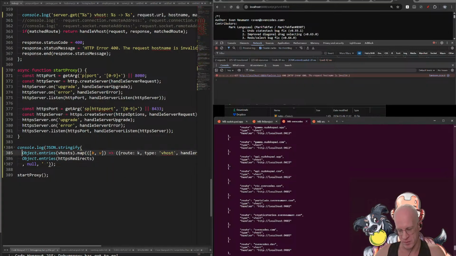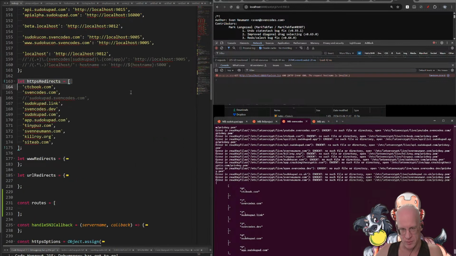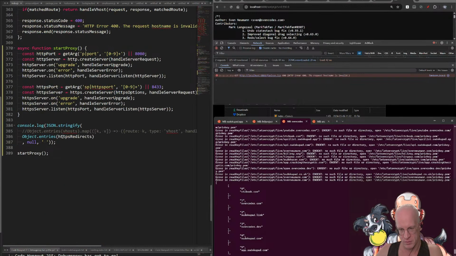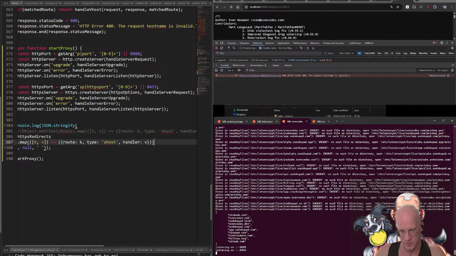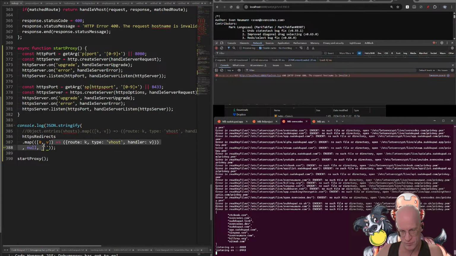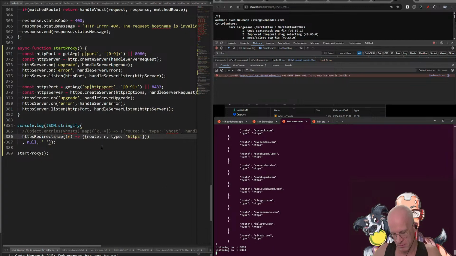So, for example, if we do this, and those are an array after all. So, we'll just do that. Right, and then we'll want to map these. So that'll be HTTPS, and that'll be just that. That's kind of what these would look like.